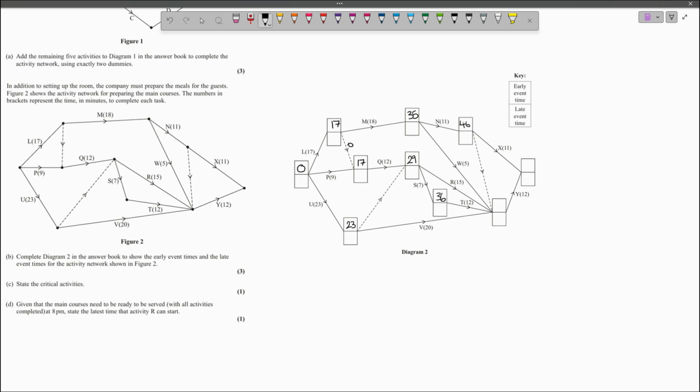And now all of the preceding events from this event here have been filled in. So now I can consider the largest potential early event time. So I've got 23 plus 20 is 43. But that's smaller than 36 plus 12, 48. So 48 is currently the largest. 29 plus 15 is 44. So I'm still going to keep 48 in my head. 35 plus 5 is 40. So 48 is still larger. And 46 plus 0 is 46. So 48 is the largest value that we can have, which means this event cannot take place until time 48.